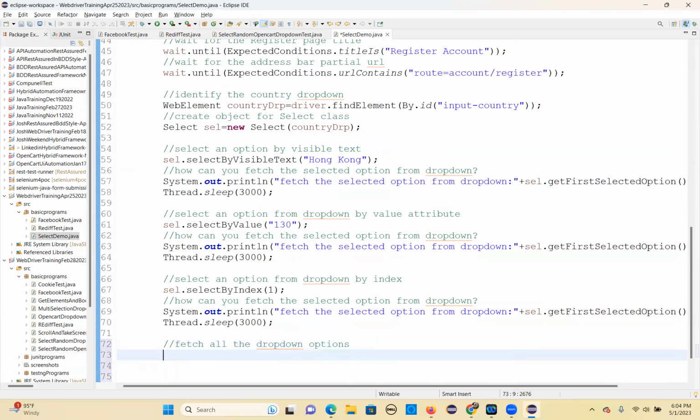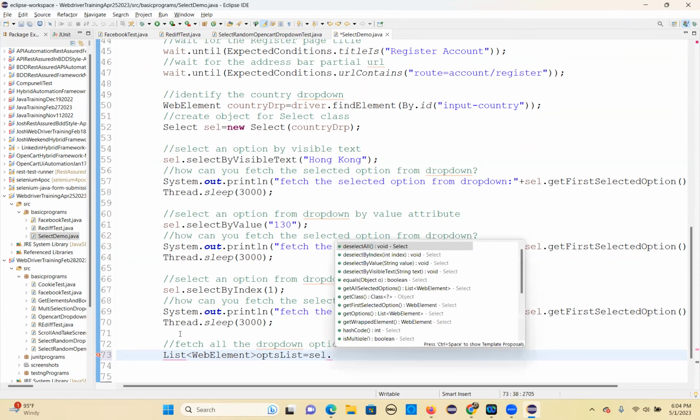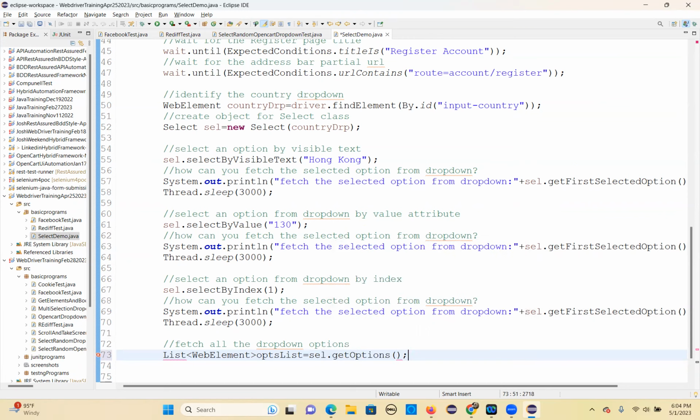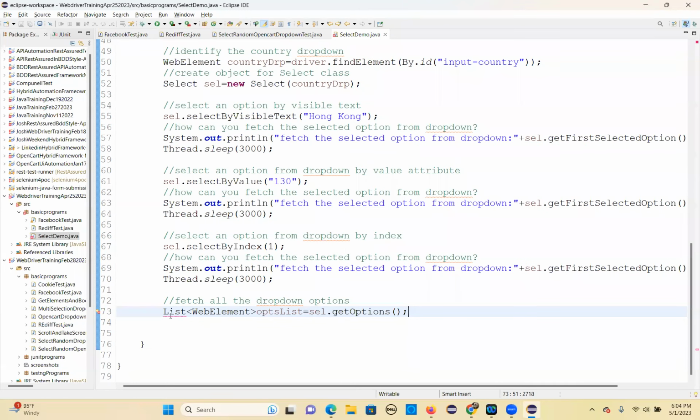Next, fetch all the drop-down options. How can you fetch all the drop-down options? List, collection, List of WebElement in angular brackets. So the collection name is optsList equal to object reference select.getAllSelectedOptions. Where did you select all? This is a single selection drop down. You cannot select all, only one you can select. It's not a multi-selection drop down.